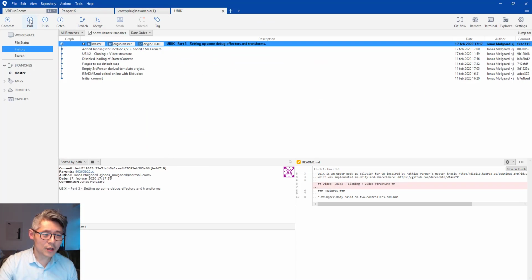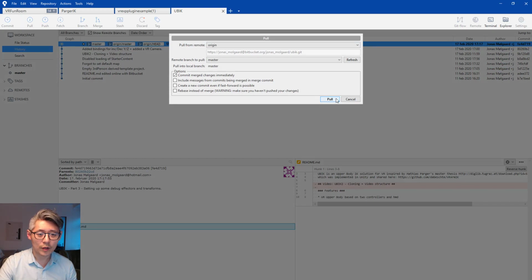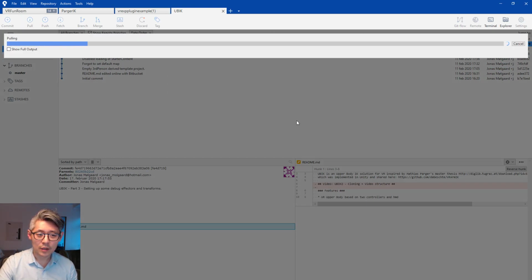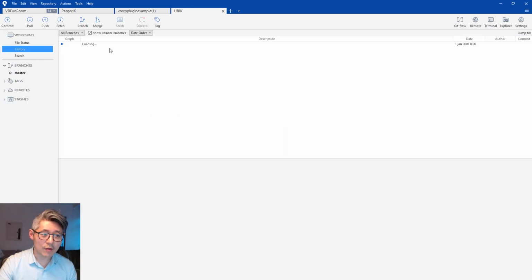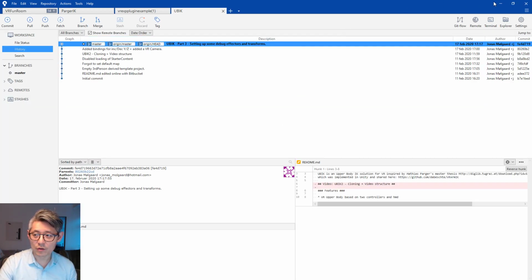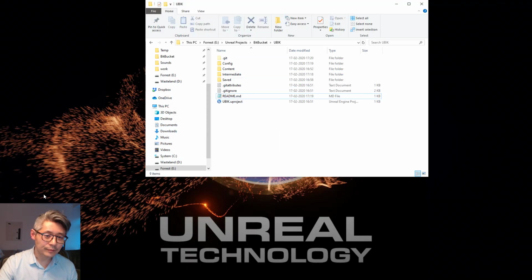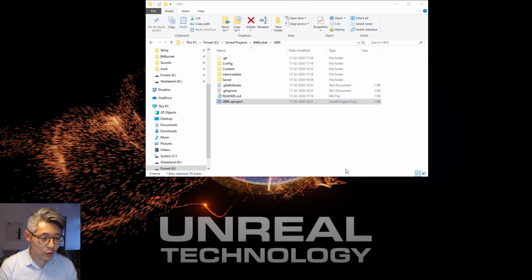You might see a number up here where it says pull or fetch, and in case it does, you just hit pull, and usually make sure that it says master here, and then pull. In my case, I don't have everything because I'm creating this on the same machine, but for you it might look different. So once you've done that, you're ready to open up the project.